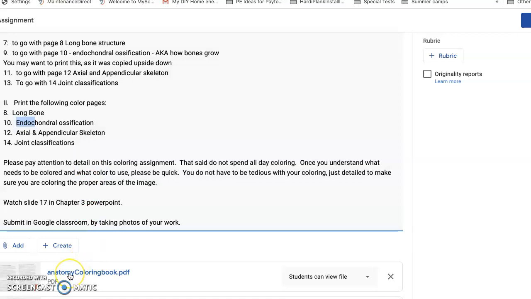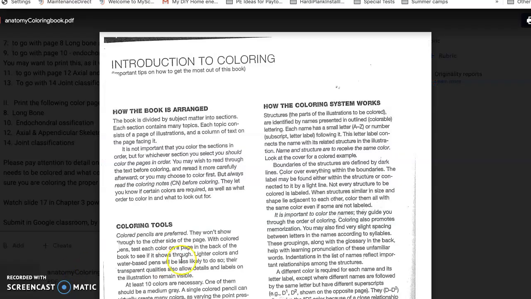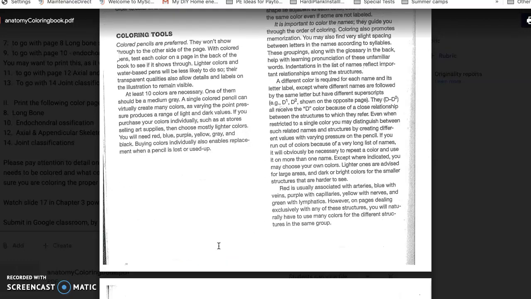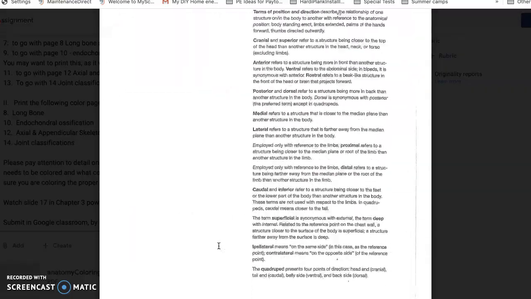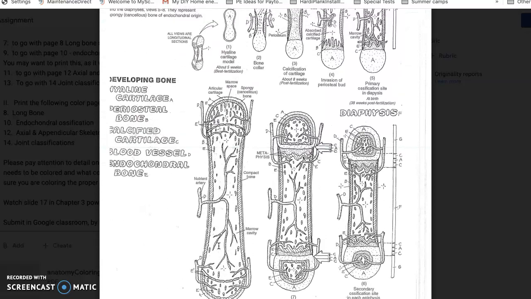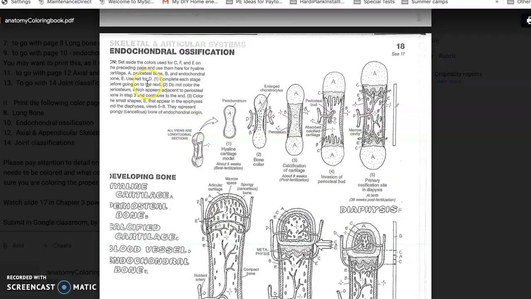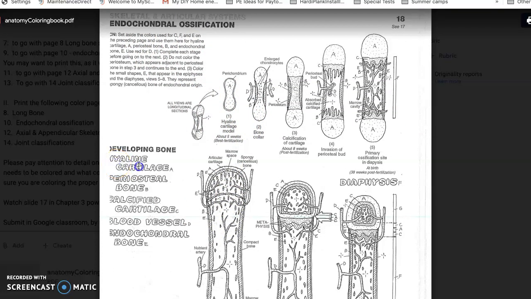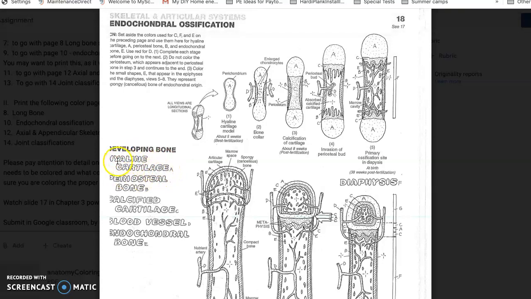So what I want you to do is then look at the anatomy coloring book. Two things here. I'm first going to go to the endochondral ossification, or how bones grow page, which is, as you scroll down, right here. This is the endochondral ossification anatomy coloring page. I will go over with you soon how this works, but this is titled hyaline cartilage, and it has the subscript A on it. So anywhere you see the subscript A, you're going to color that in, and that will tell you this is the hyaline cartilage area of the bone.